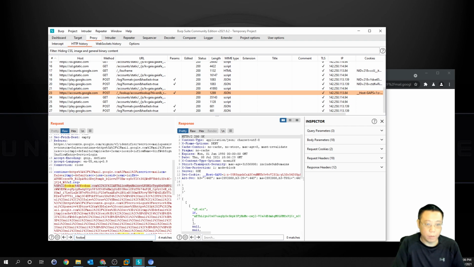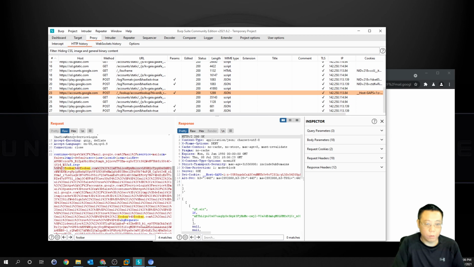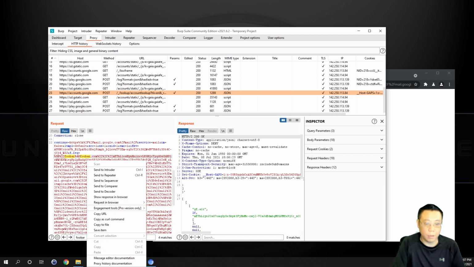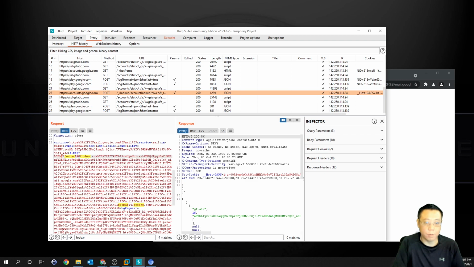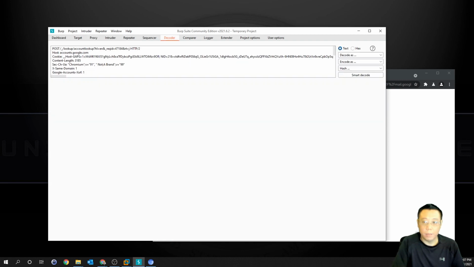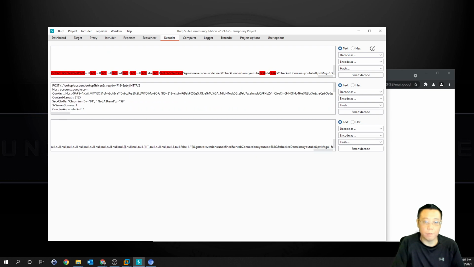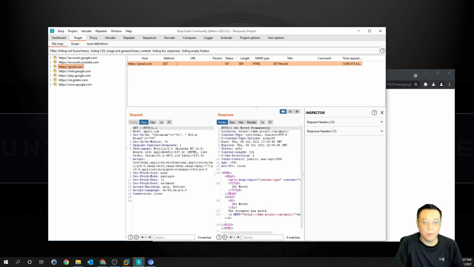Foobar.com is right here. You can also try to decode all of this by right-clicking and sending it to the decoder. Decode the module, and it can give me more additional information if desired. Notice I don't have as much information here to parse through. Back to my requests and responses here.